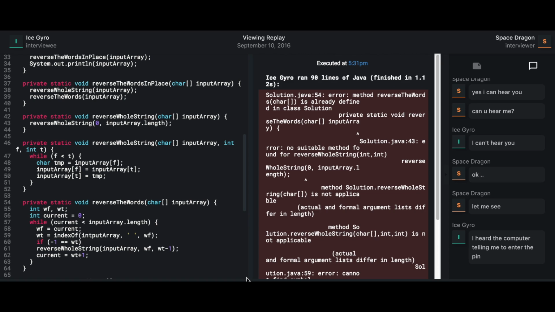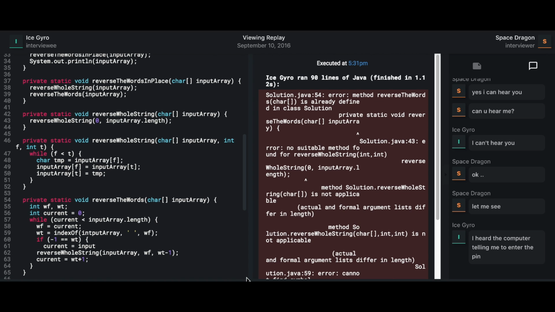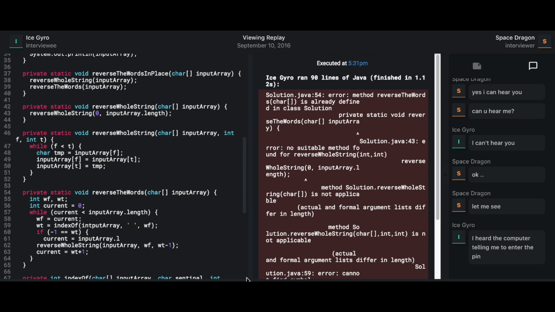And in reverse whole string, while F is less than T, we get the F element out. You're not incrementing F here, in this while loop. The while loop at 47. If index right, I see that. That's a big problem.